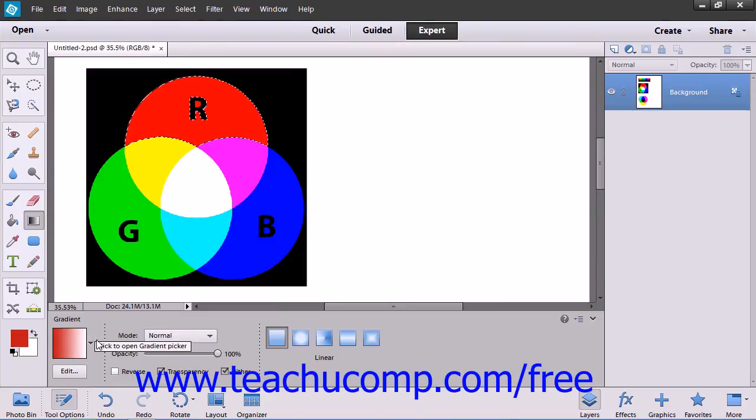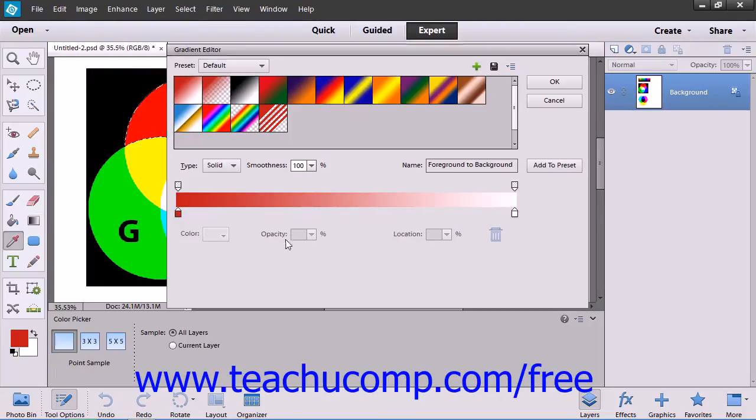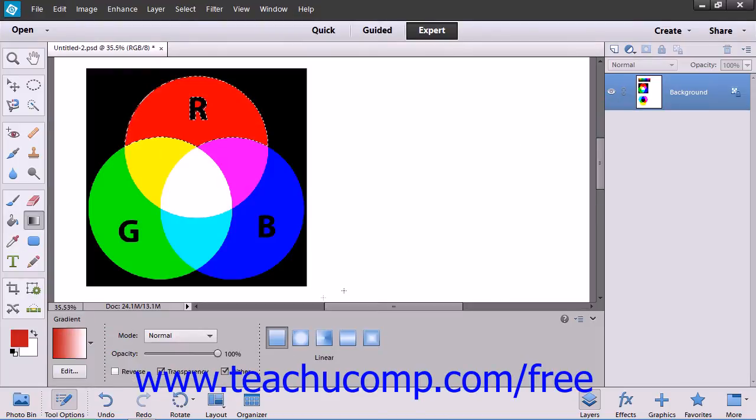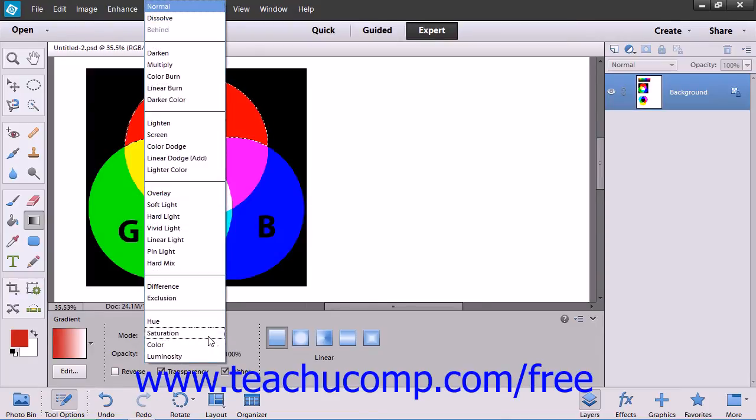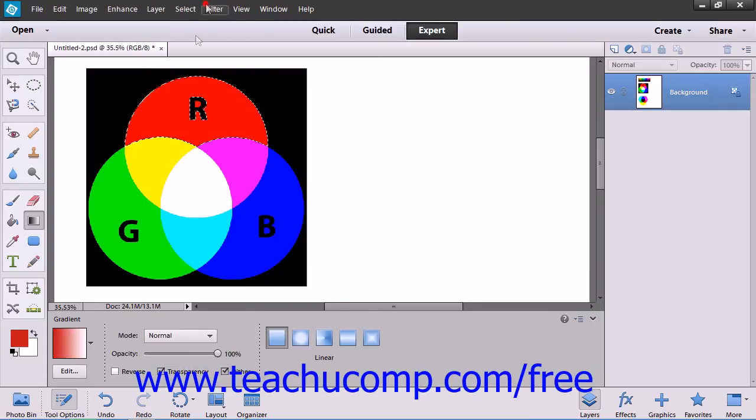You can also click the gradient sample that's displayed in the drop-down, or click the Edit button to launch the gradient editor, where you can create your own custom gradients. We will look at that tool next. Then use the Mode drop-down to select which blending mode you want to use for the gradient fill. You can then use the Opacity slider to select the transparency of the entire gradient if desired.